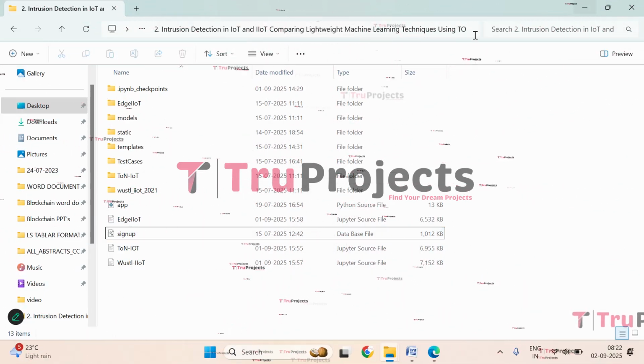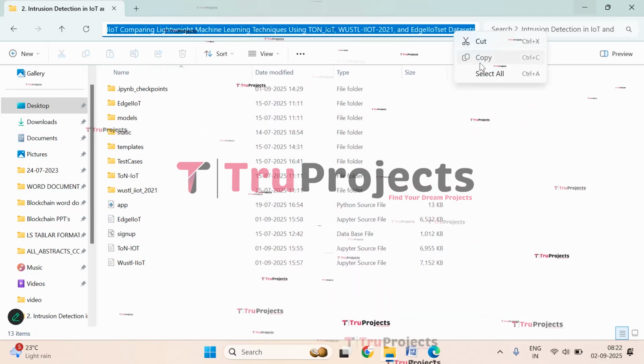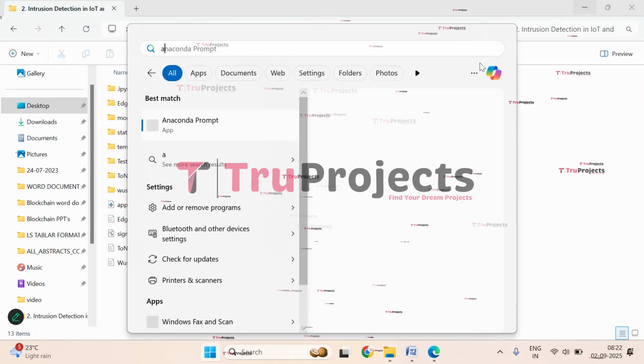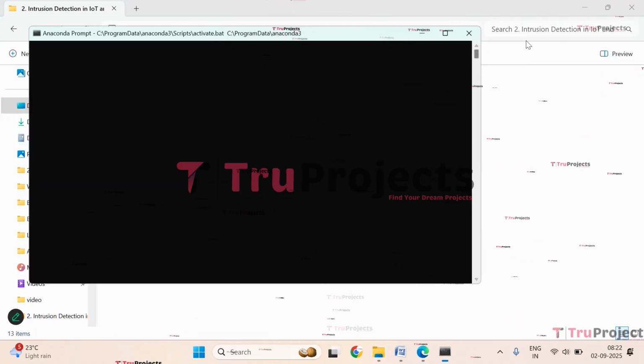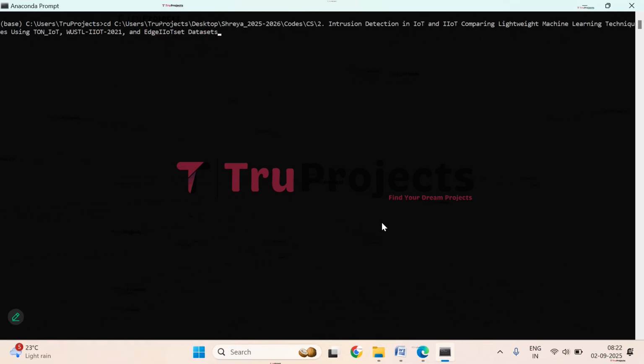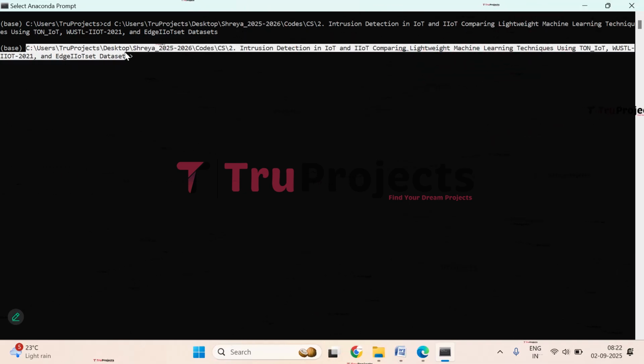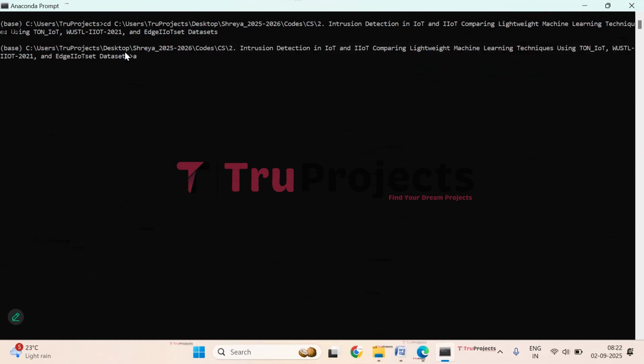Now let's execute it. Copy the path of the code folder from the address bar of the file explorer. I'm copying the path. Now open Anaconda Prompt. So it is open. Now give the command cd, give a space, paste the copied path, and click enter. Here you can observe that the current directory is changed to the code folder's path. Now compile the app.py file. Type the command python space app.py and click enter.